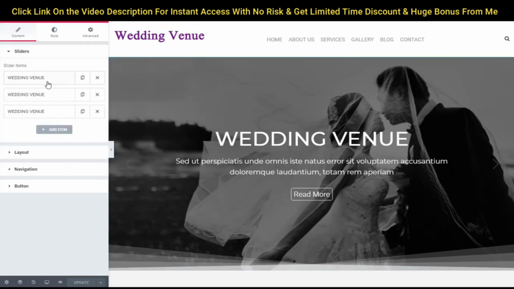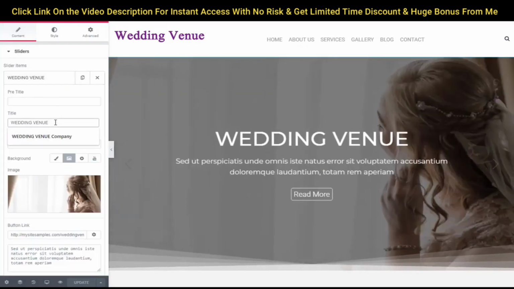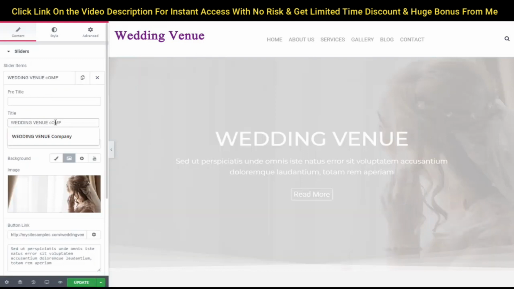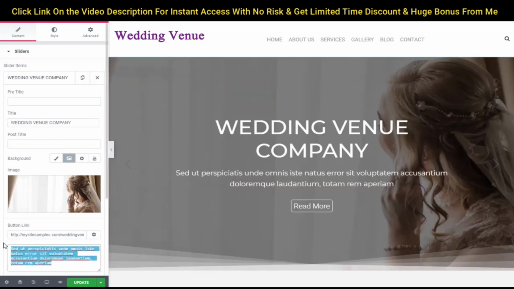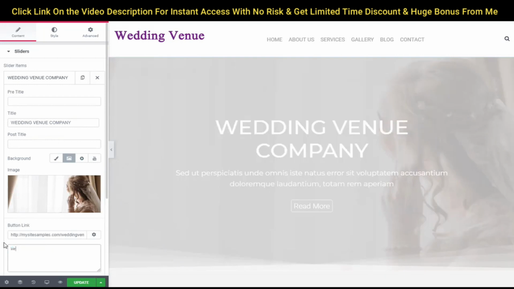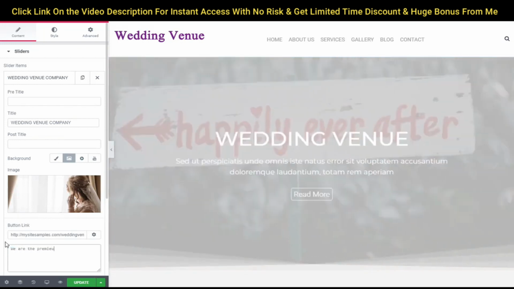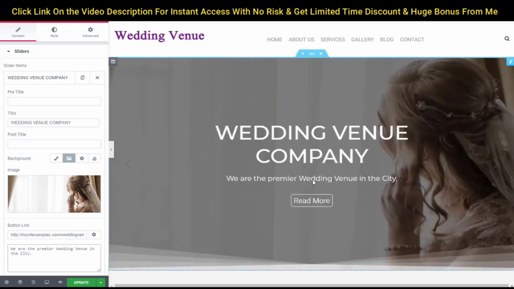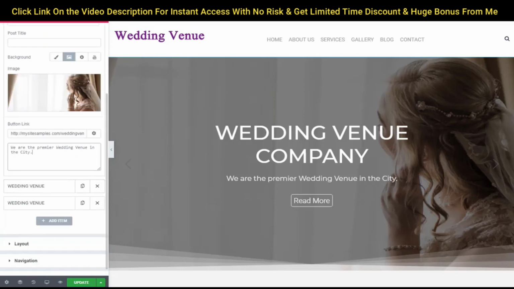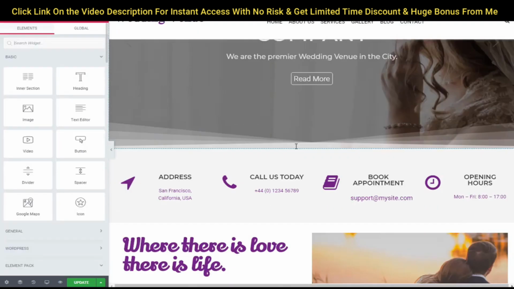This is a slider, and you can just edit this. So you can come in here and say, okay, I want to put in wedding venue company. And it instantly gets changed over here. And I want to update and say, we are the premier wedding venue in the city. And it instantly gets changed right over here. So, that's pretty amazing. But let's go ahead and scroll down and look at some of these other features.